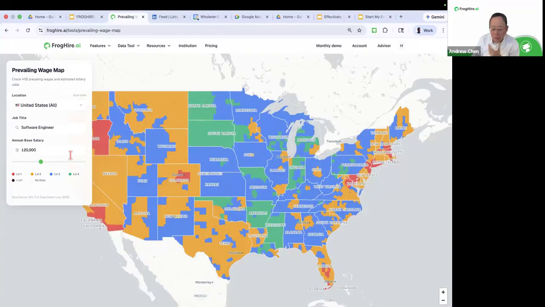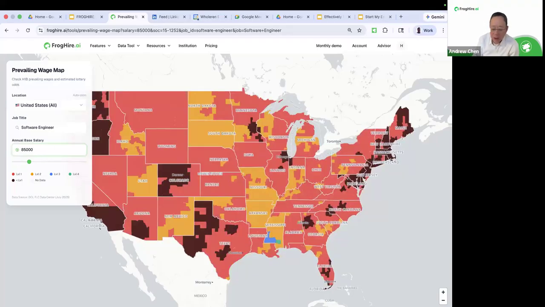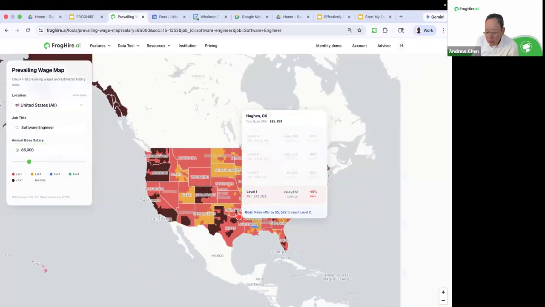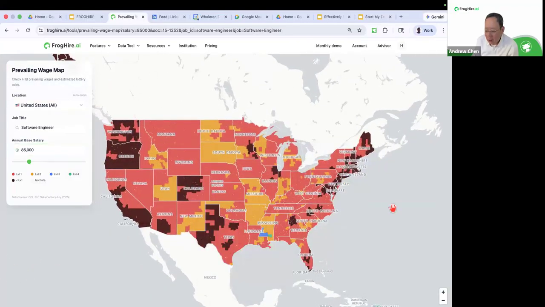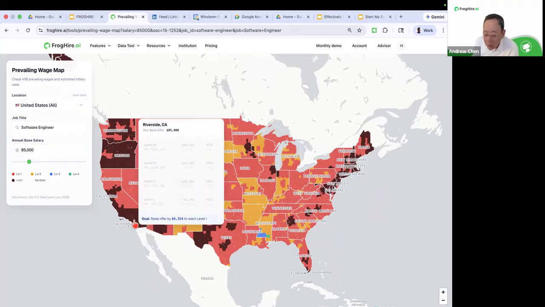Okay, so for example, I'm a software engineer, and my company paid me $85,000. With this amount, where are the areas that are level 1, level 2, or even level 4? See over here, if your title is software engineer, and you stay in part of the California area, you are not going to make it to the H1B because you are below level 1.